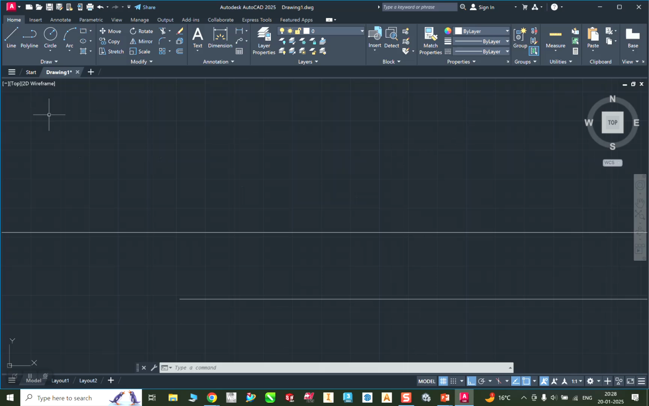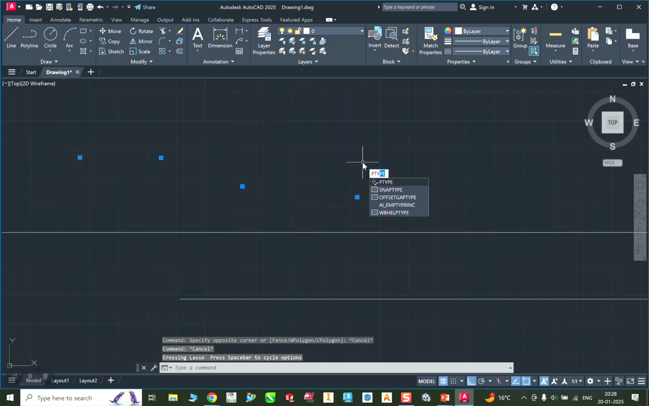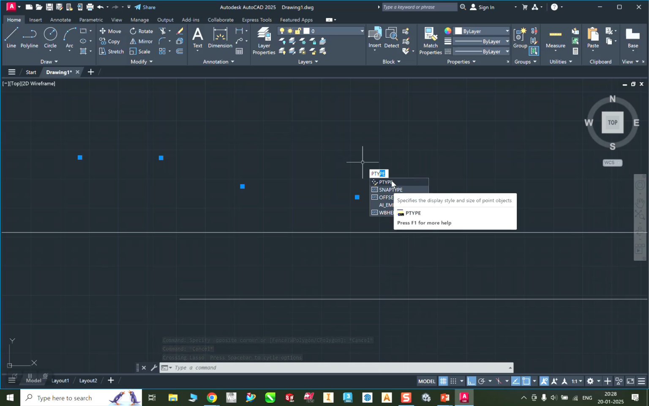If I want to increase the size of these points, there is a shortcut. I told you right now also, again I am telling you. I'm going to select it again. Just click on this. There is a shortcut that is your PTY. You need to type PTY and just enter. You can directly enter also, or you can click on this.